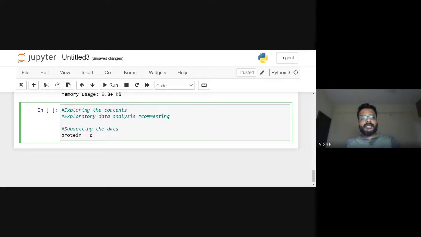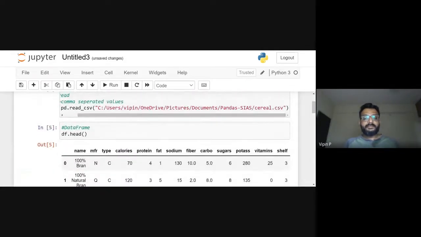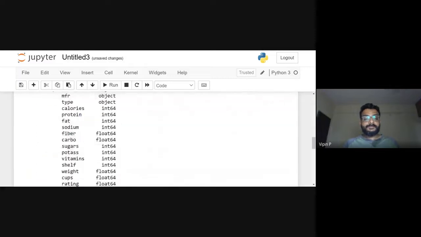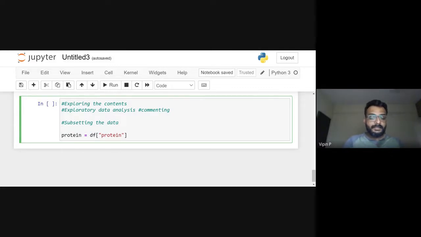I can use the command df, open a square bracket. Within apostrophes, you can type the column name. You have to be very careful: the spelling has to be exactly the same. Protein. This is called subsetting the data by column name.